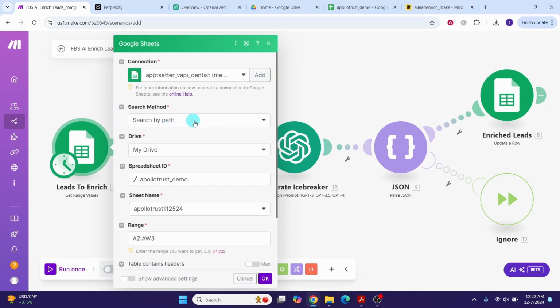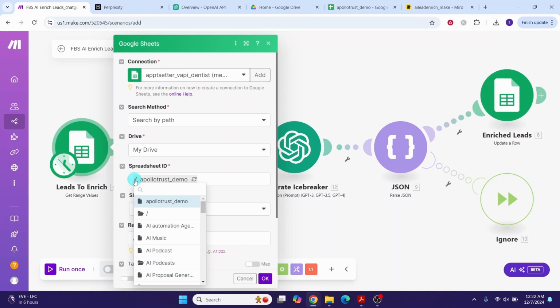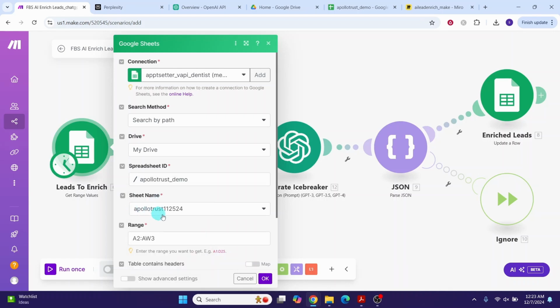In the search method, we will just use search by path, and then in the drive, we will be using the My Drive location under your Google account. Make sure to upload this Google Sheet file into your My Drive location. Then click in this field and allow it to refresh. Once it refreshes, you'll be able to see your own Google Sheet file here. In our case, this is Apollo Trust underscore demo. Let me select this, and this is the sheet name.